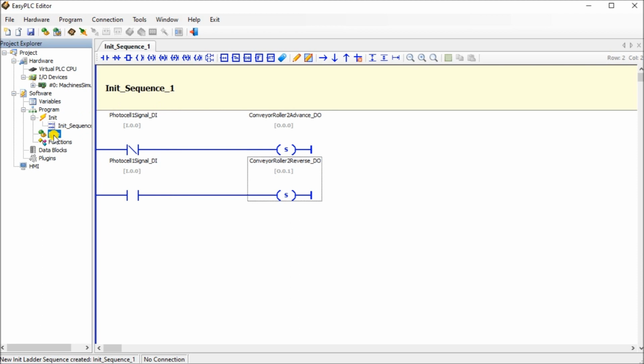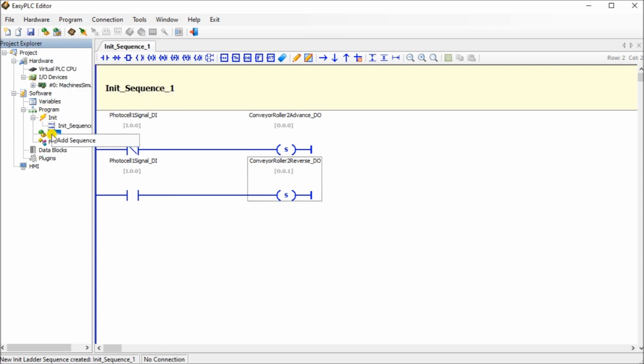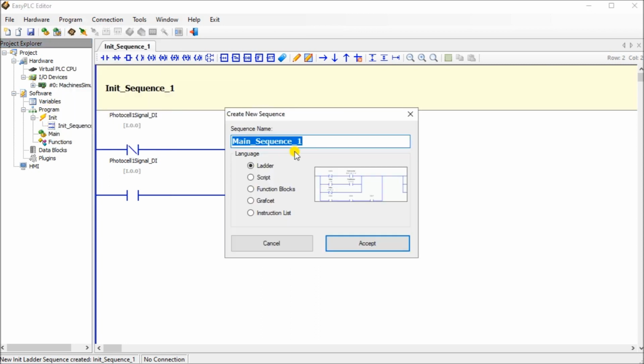Next, under the main we'll run our main program all the time, so that's running cyclically. So it will constantly be running, and we're going to write some code now for it to control our simple conveyor back and forth. Again, we can go program, add new main, or we can right click on here and we can add that sequence. Again, the default is main sequence 1. Again, we're going to default to ladder logic, and we will hit accept.